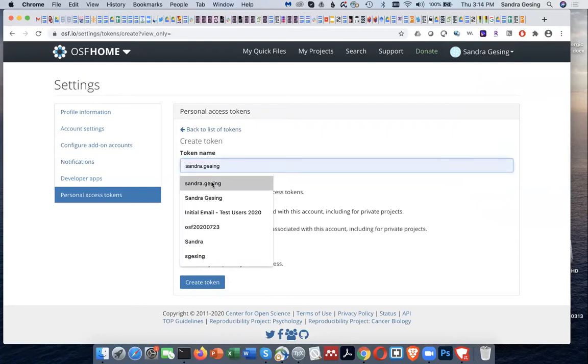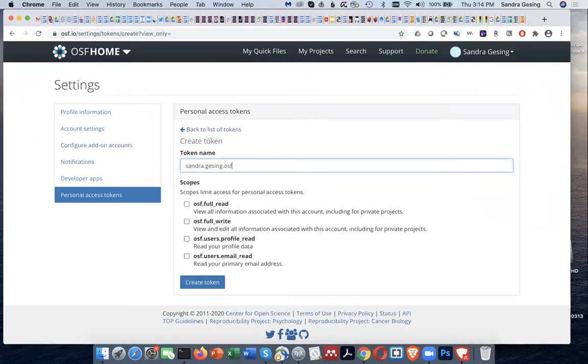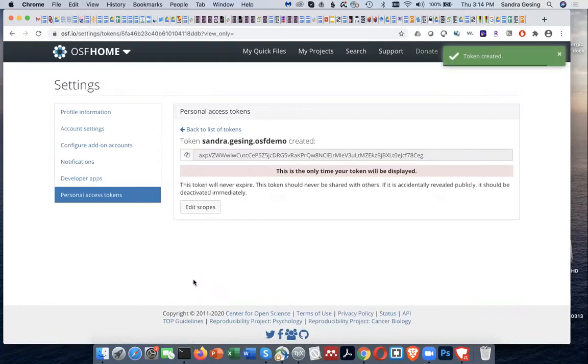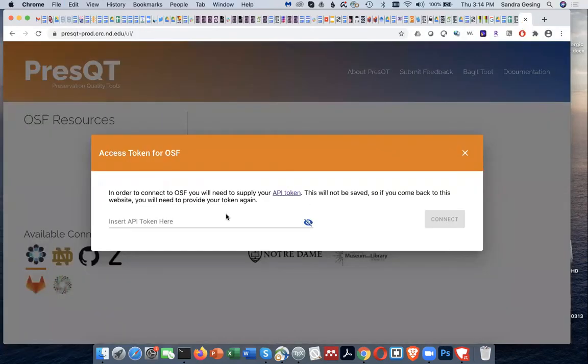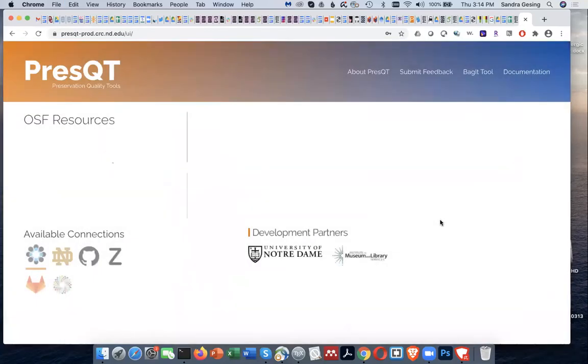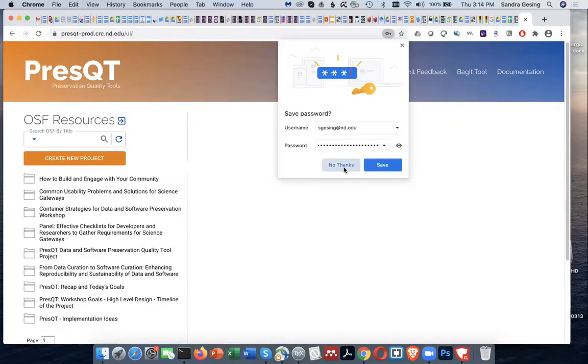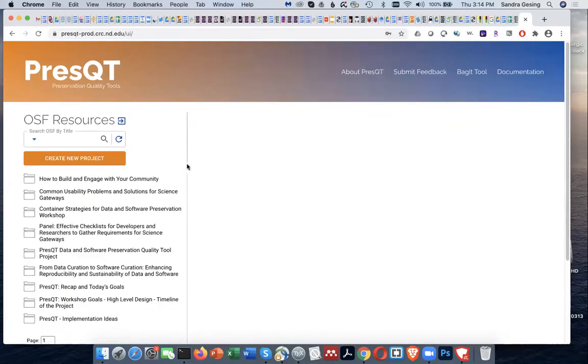And for this demo, OSF demo, I want to do everything. And this is really the authentication we are using from the different partner systems. So I'm going back to Fixity, insert my token here, and I'm connecting to Open Science Framework, and I can see all my different projects I have there.